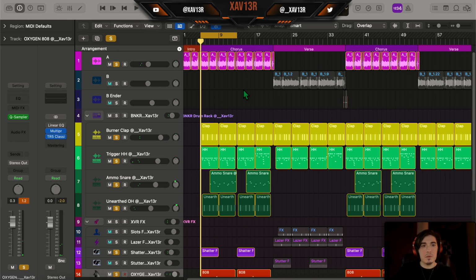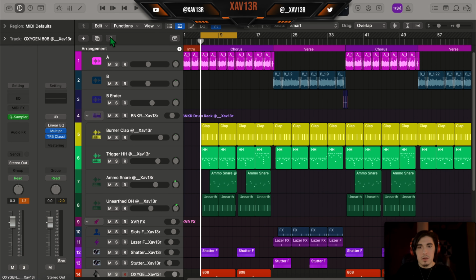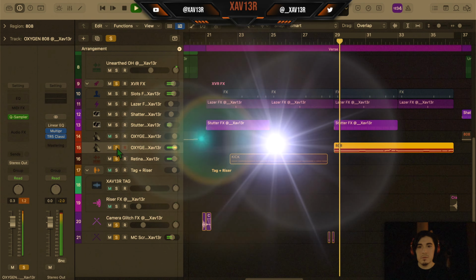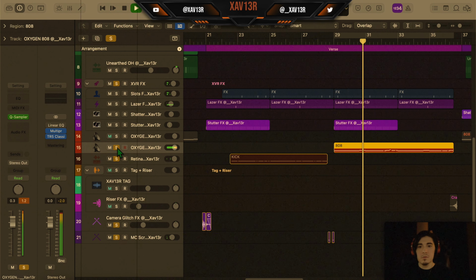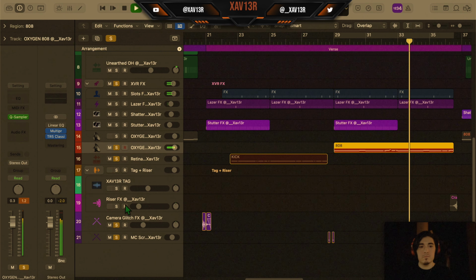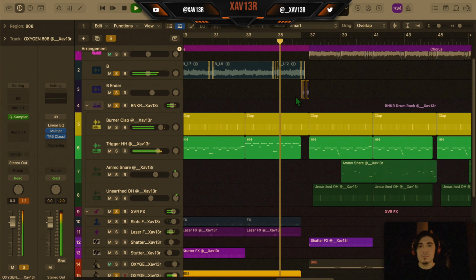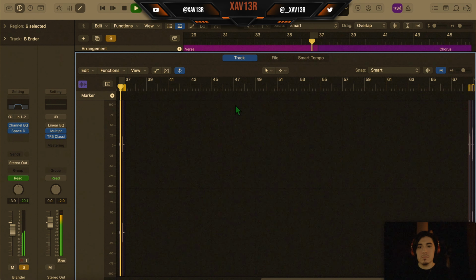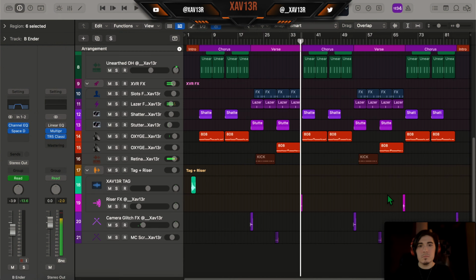Super fire, but still simple enough to rap over, definitely. So now let's move on to this verse section. Anyway, so that pretty much rounds out the pieces of the beat.